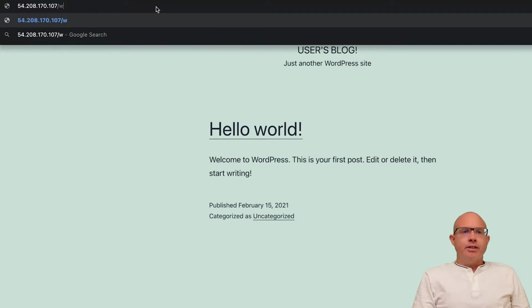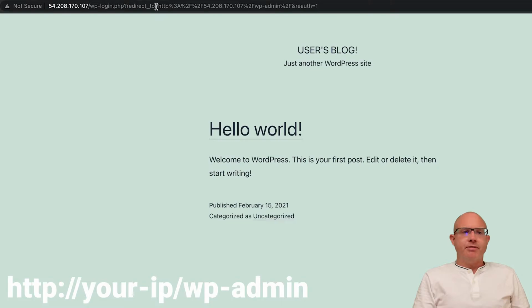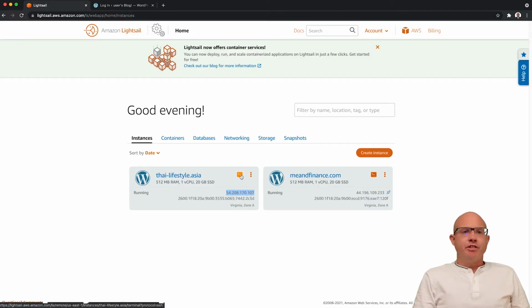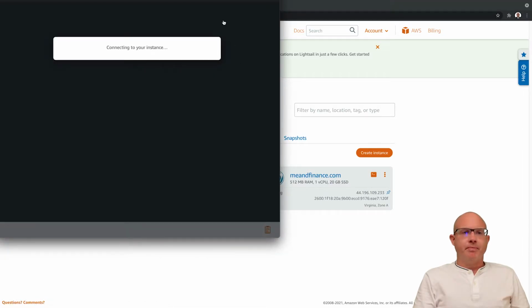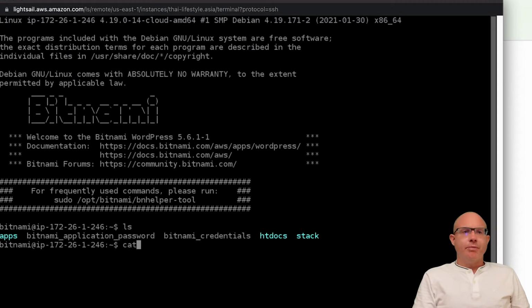In order to log into the administrative section, we will need to retrieve the password. In order to retrieve the password, click on the Terminal button. Once the terminal is open, you can type the following command to retrieve the password.